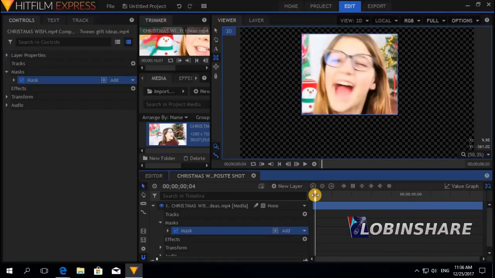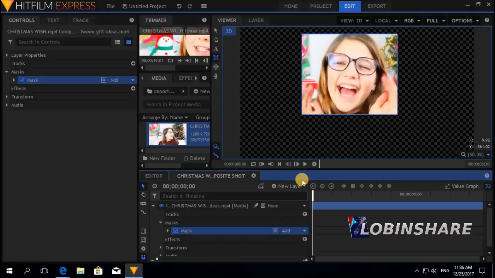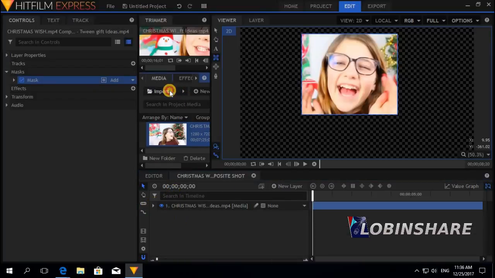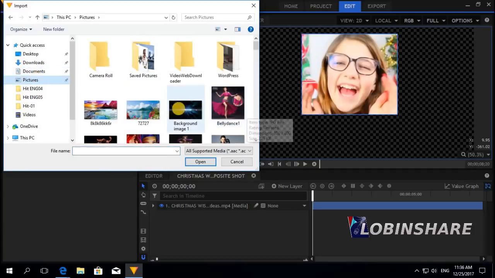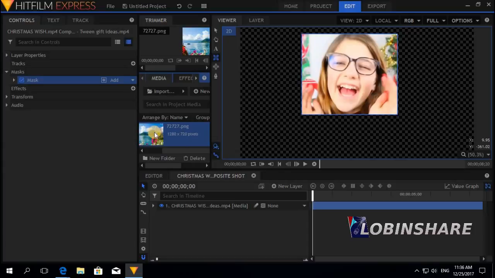Okay, that is masking. It looks very simple right now, but believe me, these kinds of things are very useful when you're making special effects. Drop down the arrow, and let's bring in some kind of picture. Let's import pictures. What about this image? It's beautiful. Open, here it is, and let's drag it.